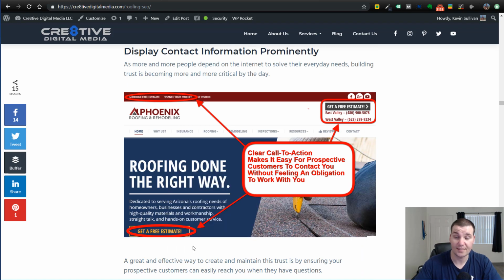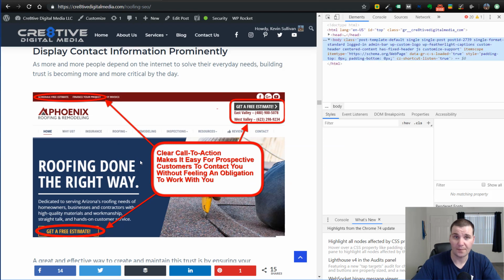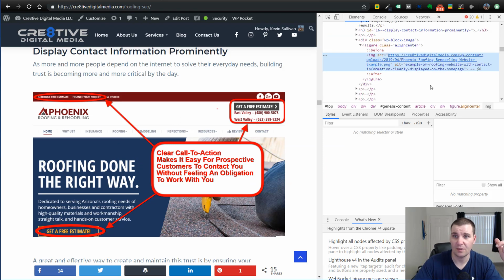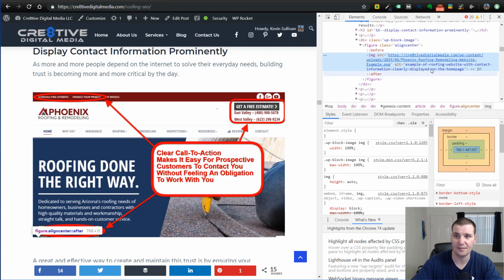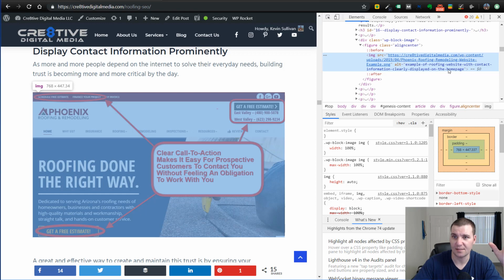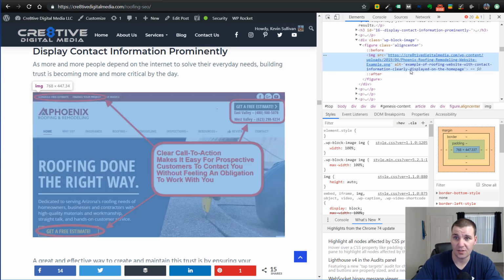And for all of these images, I know the alt text is optimized properly, and I'm not over optimizing by just using roofing SEO in each of my images, because that would look to Google like I'm trying to scam them or just trying to game the system. So the alt text is exactly what this is. It's an example of a roofing website with contact information clearly displayed on the homepage.